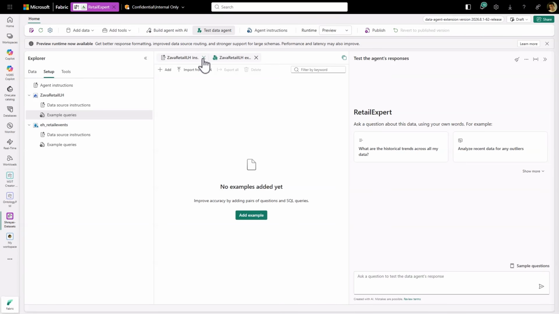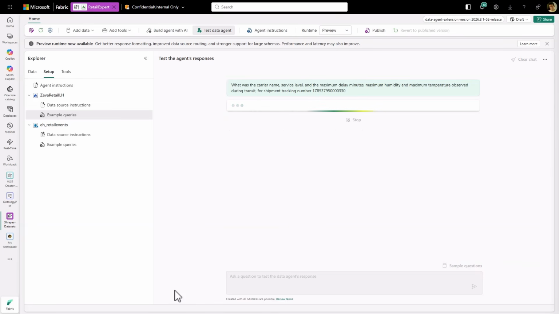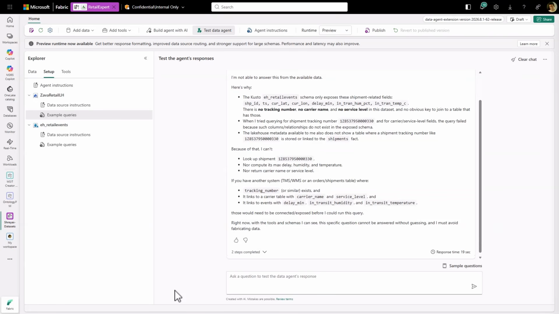Let's start by asking Data Agent a simple question so we can get started. I want Data Agent to be able to answer a question like: what was the carrier name, service level, maximum delay in minutes, humidity, and temperature observed during transit for a specific shipment tracking number? What we'll find is that Data Agent is not able to answer this question directly.